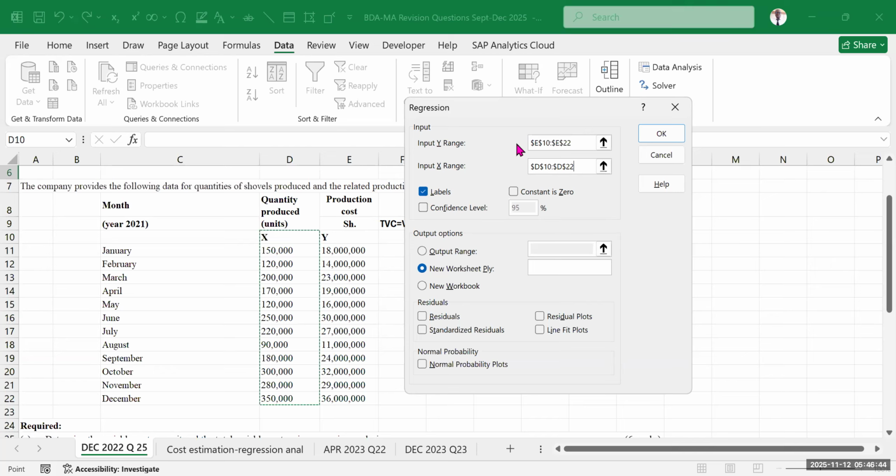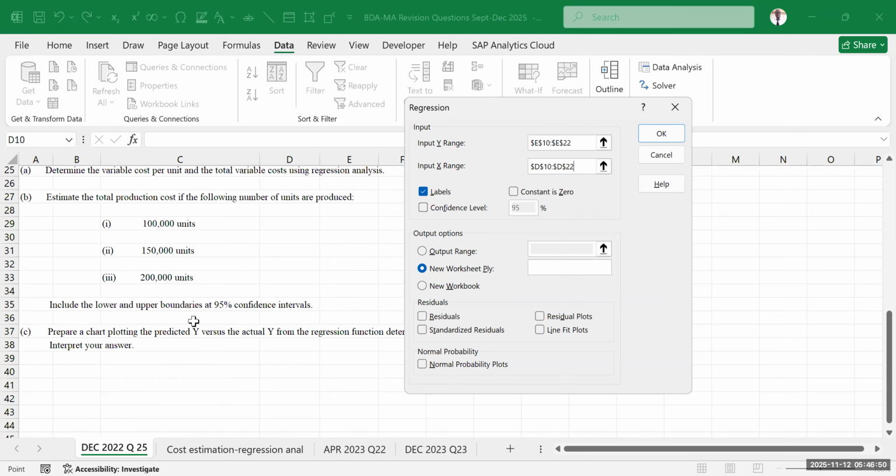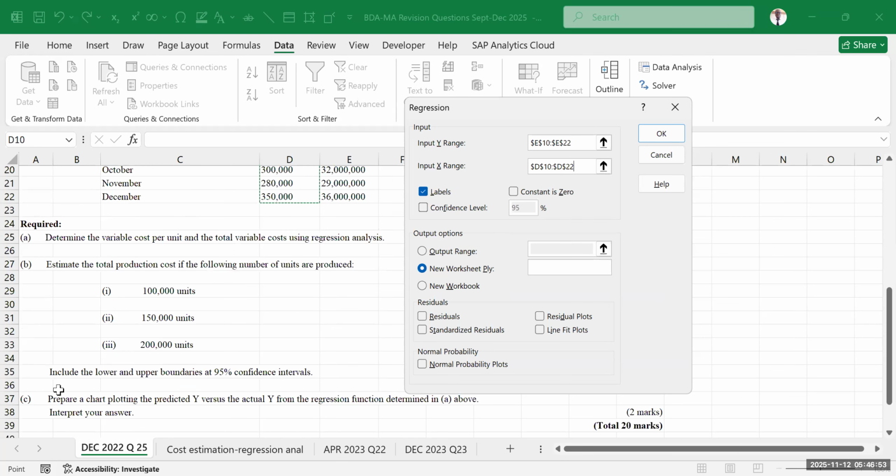Now, on confidence level, in the question, the examiner told us something about confidence level, especially in part B, where they were saying include the lower and upper boundaries at 95% confidence intervals. Now, the confidence levels, remember, we are doing cost estimation. And whenever you are estimating, you can never be 100%. There is always a margin of error, members. You are simply doing an estimation. That's why we talk about confidence level. To what level of confidence will this tool bring to you?